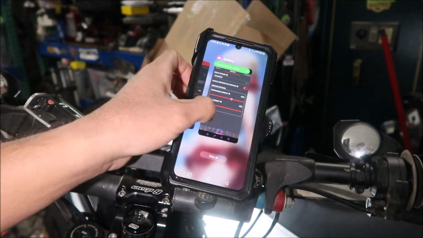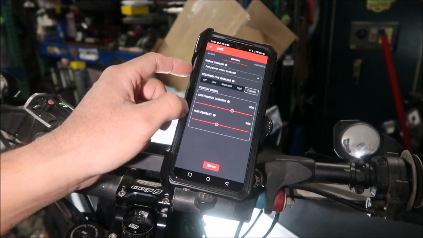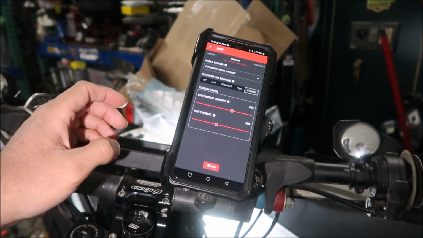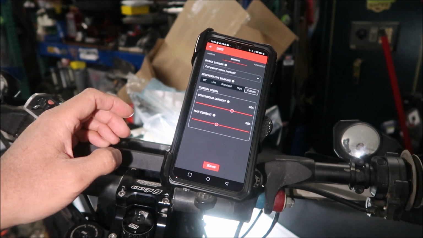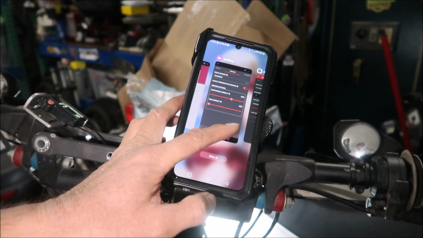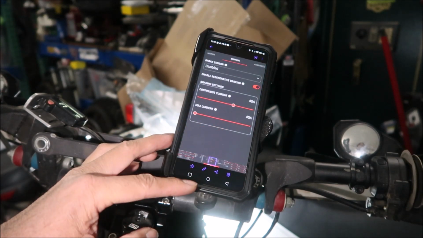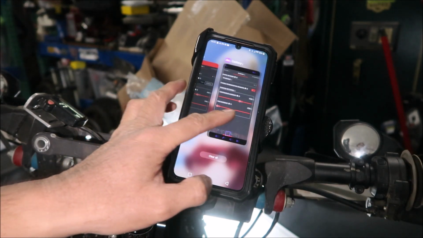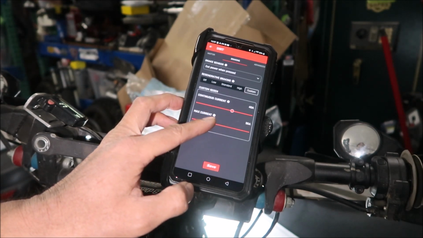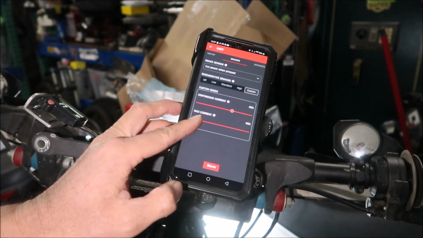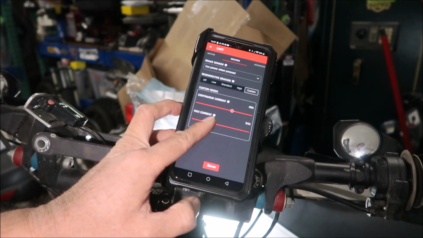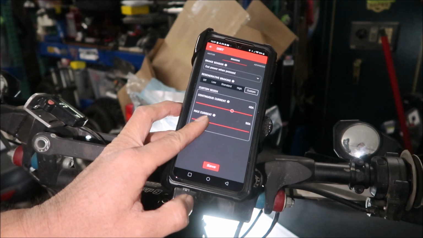You want to turn the regen braking on. There's a low, high, and custom. So custom 40-60. We were running 40-45 before. But now it lets you do whatever you want. It says 40. Let me just do 40-50. How about that?